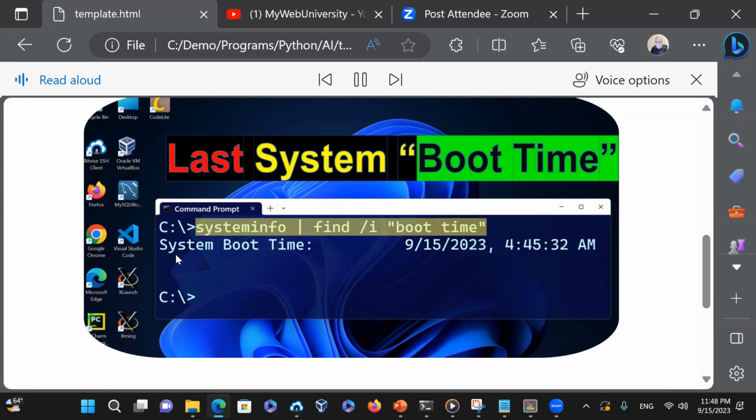In the example, I have highlighted the Systeminfo find /i boot time in yellow, so you know what is the full command to type at the command line prompt, also known as DOS or Disk Operating System prompt. Below the highlighted command is the output of the command showing you when was the last time your system was rebooted.